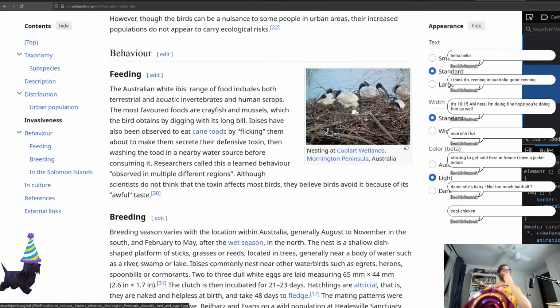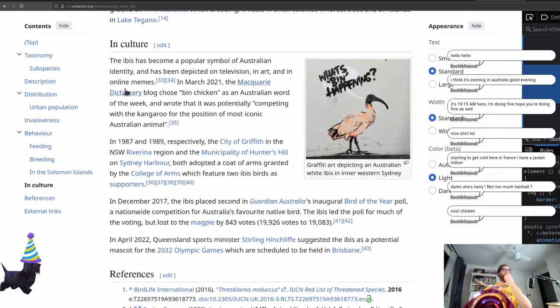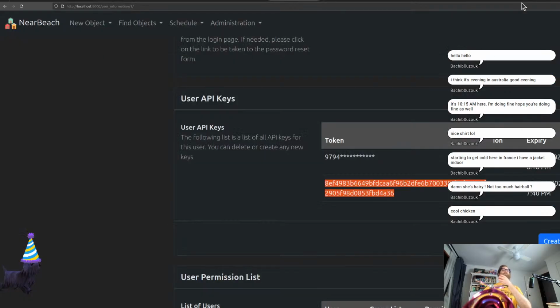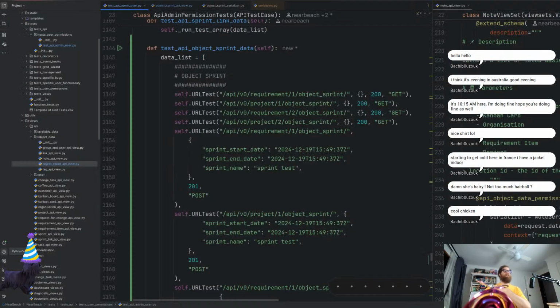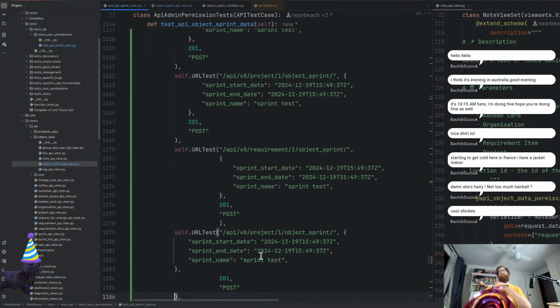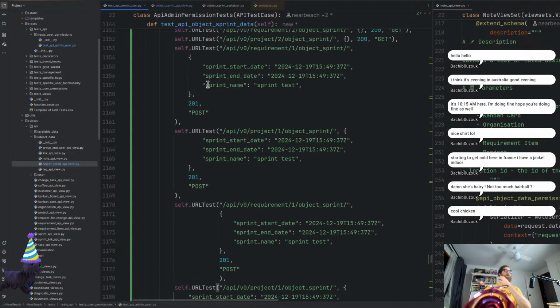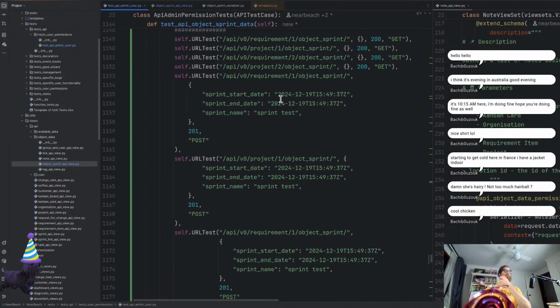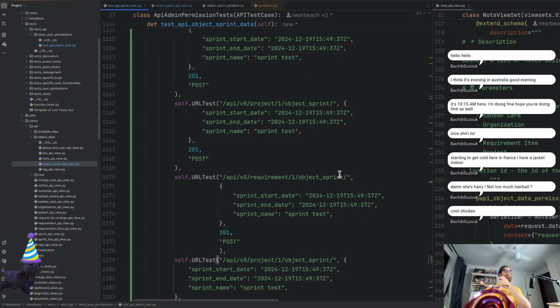So, yeah. A little bit of Australian culture there. And yeah, I named the rubber duck after bin chickens. So, you know.